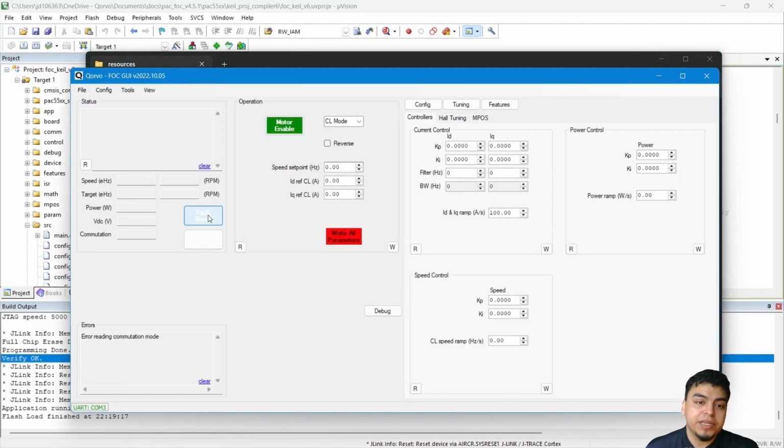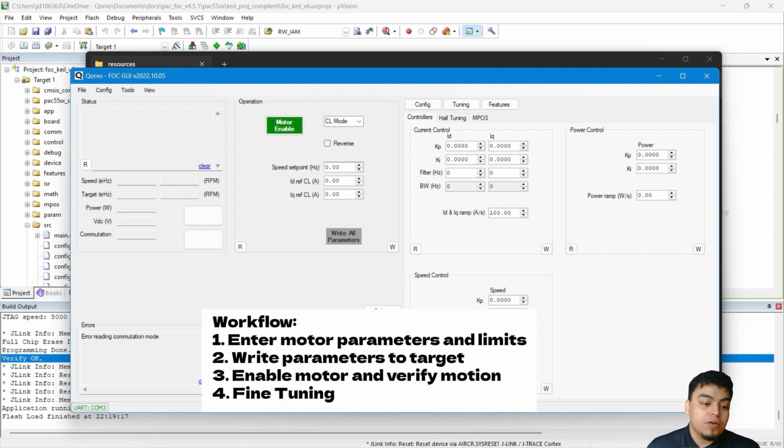A quick big picture. The PAC FOC firmware includes a UART-based GUI interface. This GUI is basically your control panel. It lets you command the motor, read back live variables, and tune parameters in real time without constantly having to rebuild the firmware. Think of the workflow like this.